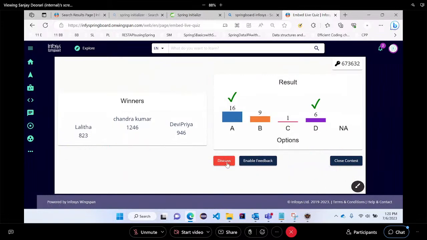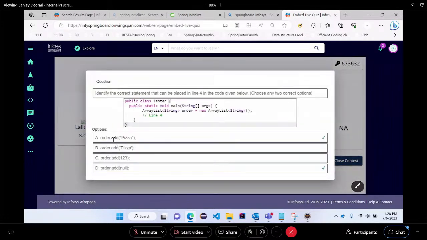And then the question. So we can either add a string or we can insert a null. Option B is wrong because we do not represent a string using single quotes in Java. Option C is wrong because this is an ArrayList of String and it will throw a compilation error if you try to insert an integer. That's why options A and D are correct here.